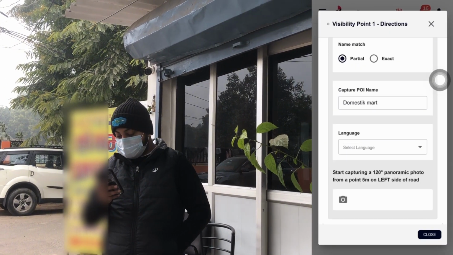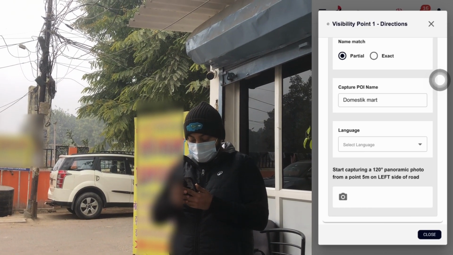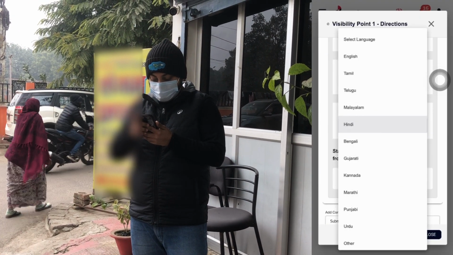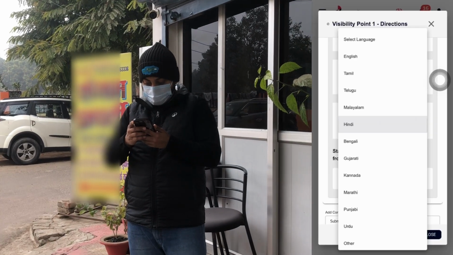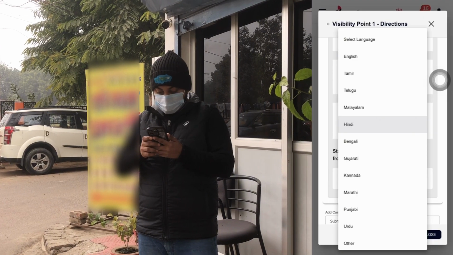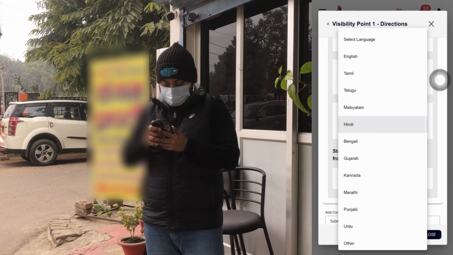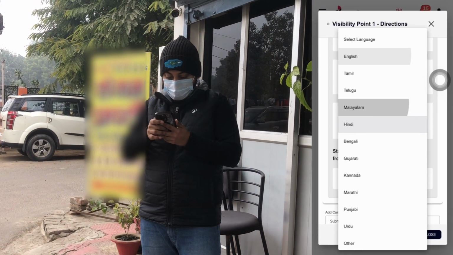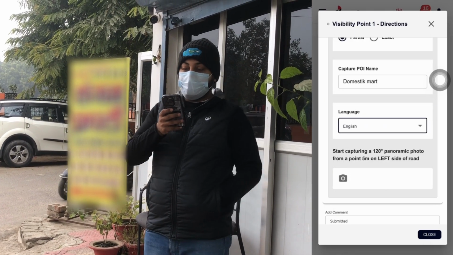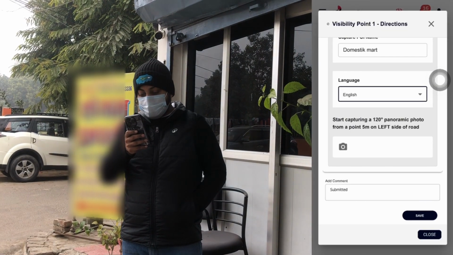For the first drop down, we will get all the options, such as clearly visible or partially visible. On the last one, I have selected English as the language, as the text was written on the board in English. So it's taking some time to load, so always check that you have a correct internet connection. I have selected English and added the exact name, Domestic Mart, where the ending is with K, not with C.